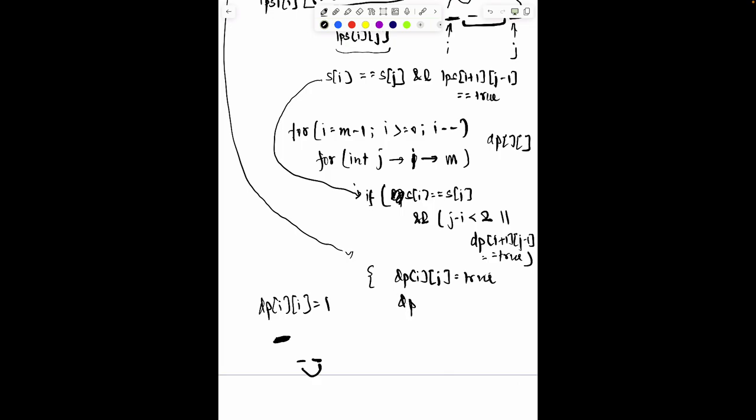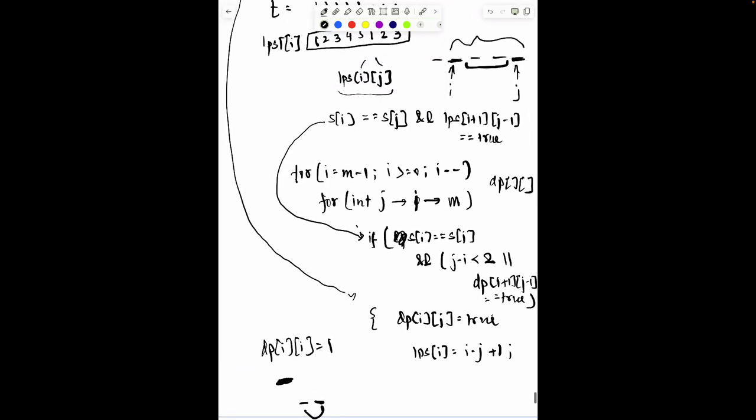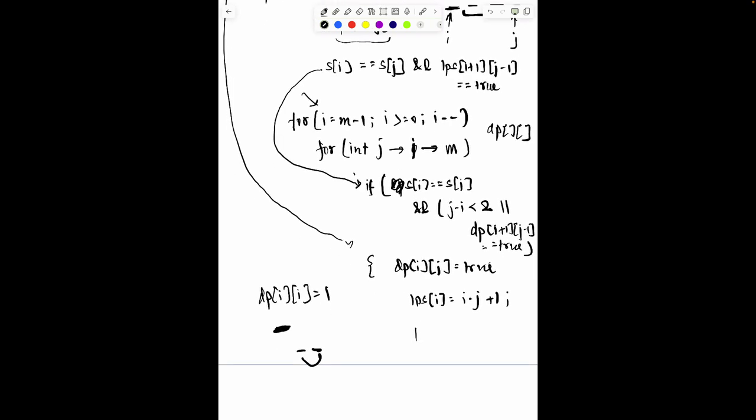and sorry, LPS of I is J minus I plus 1. Similarly, for LPS of T, you would do the same thing on string T. But in that case, instead of writing LPS of I, you would write LPS of J equal to something. So you want the ending index, the longest substring which ends at a certain index. So you just change these values.